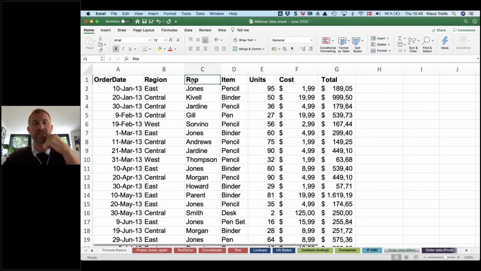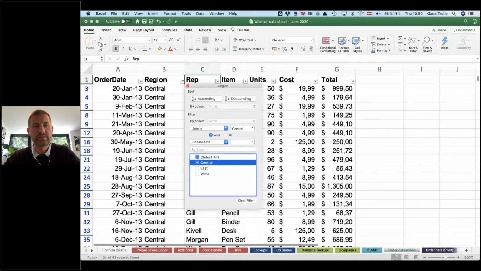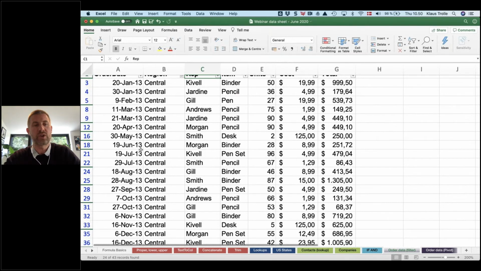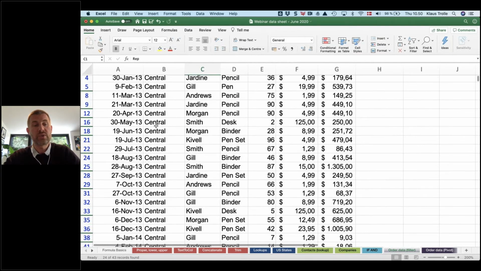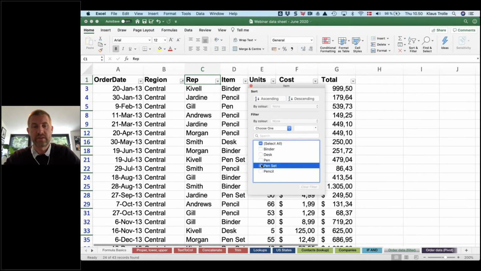The first quick analysis you can do is by using filters, and you will find the filter function up here, and you can add this filter. That will give you small drop downs on all of your column headings. So let's say I want to have a look at the central region. I can click the little arrow here and just select the central region, and the rest are filtered out. You can see the numbers over here, they're now blue, and it indicates that there are rows that are filtered out. So now I have all the data for the central region, and maybe I just want to have the pen sets sales.